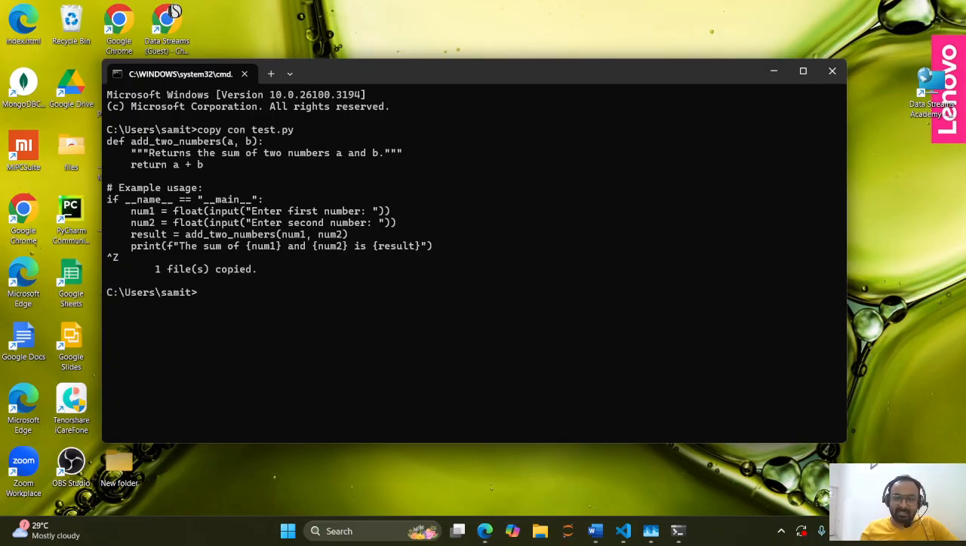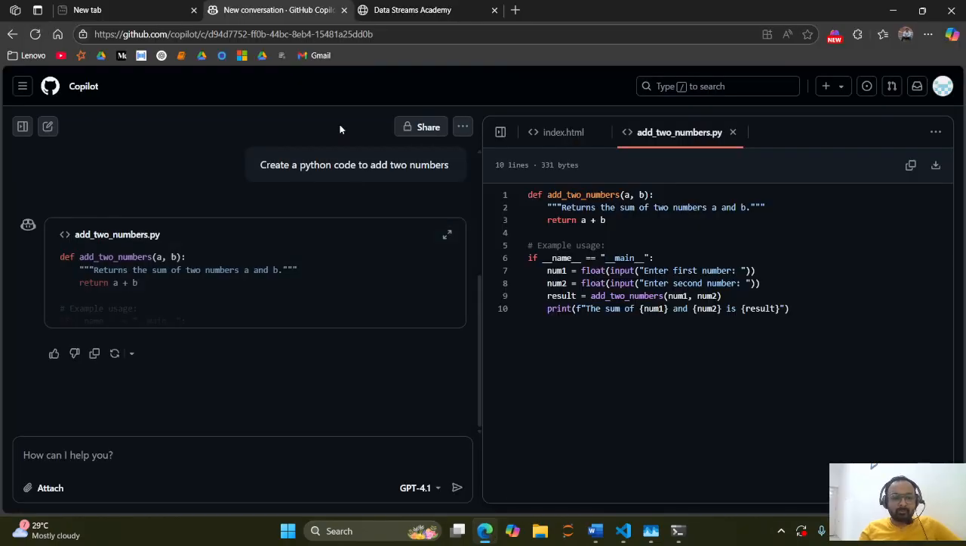Now the file is created, correct? The file is created in the same location. All I have to do is Python space test.py. I already have Python installed in my system. Keep that in mind, right? So it is asking for the first number, 1, and then the second number. So the sum of 1 and 2 is 3. So programming is that easy, where you would be able to do your coding pretty straightforward.